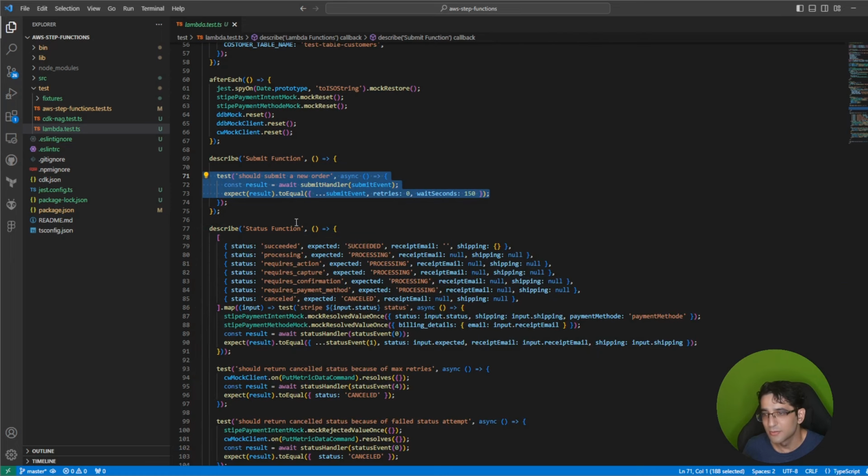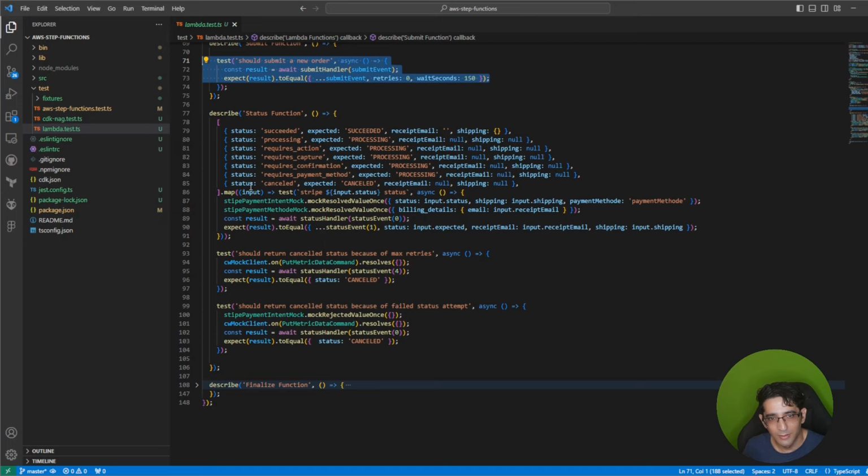Then in status comes a bit more interesting. So in status, we're gonna run a test for each of the possible outcomes. So for succeeded, processing, and so on. Then we also expect the state for the status key, which will be here. And then in some cases, we expect email, and in some cases, we expect nothing. And if it succeeded, we also expect shipping to have an object. And I didn't populate it in this case, but you can populate it as well.